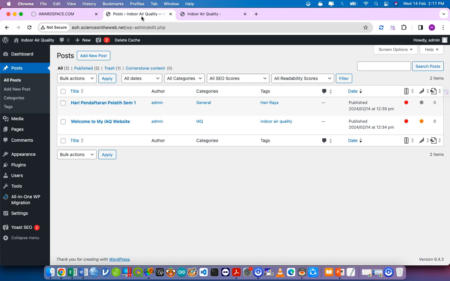So first of all, go to the post. Go to the post over here, and then you can see there are four main icons or four main menus. The first one is all posts. The second one is add new post. The third one is categories, and then the last but not least is the tag.